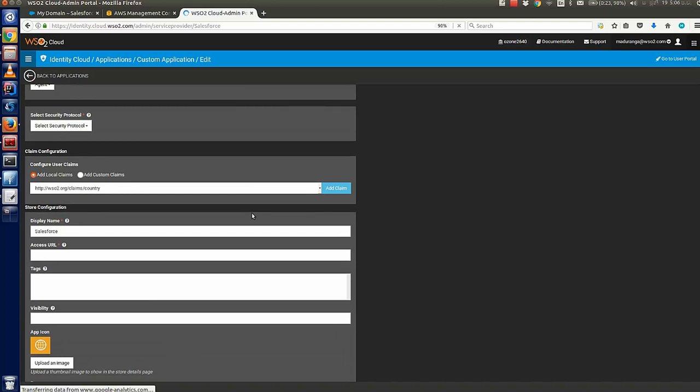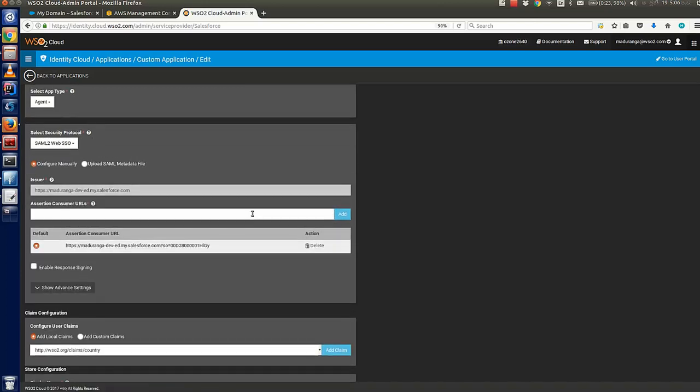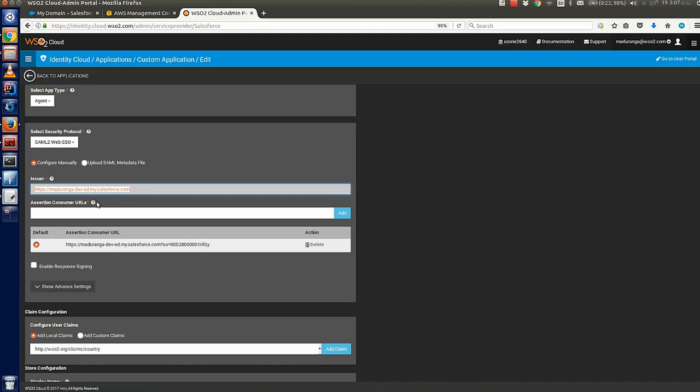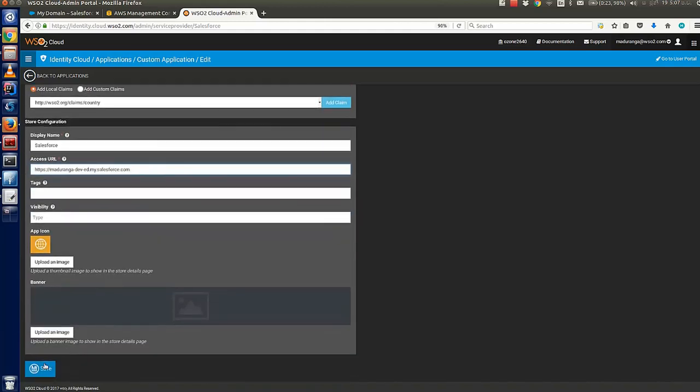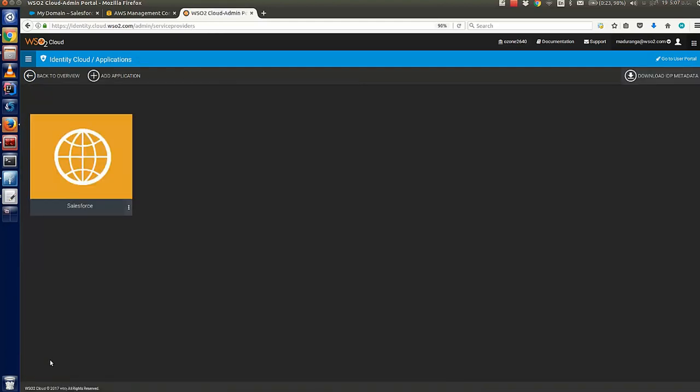All the configurations other than the access URL will be populated from the metadata we have already uploaded. Use the URL in the issuer for the access URL and save the configuration. That's all we need to do on the Identity Cloud side to enable single sign-on for Salesforce.